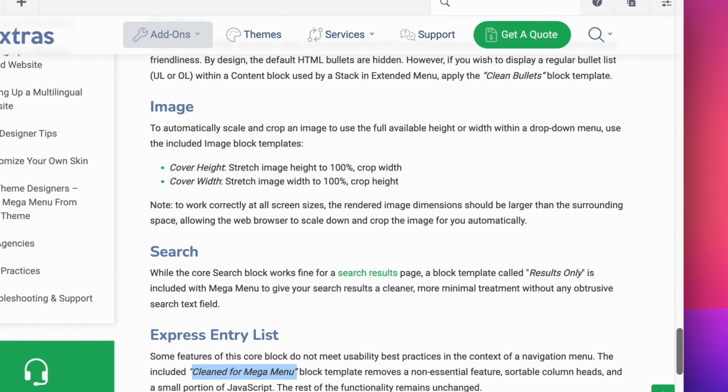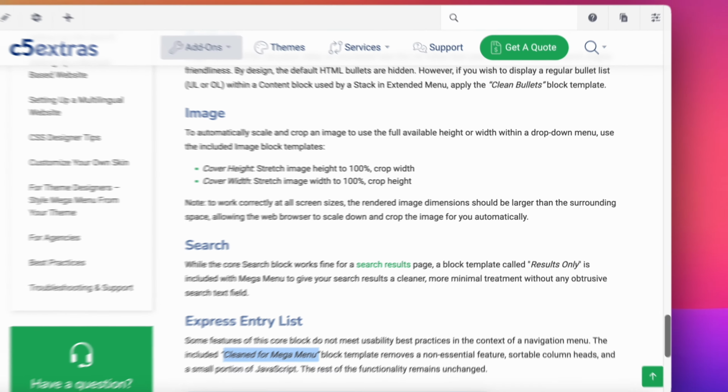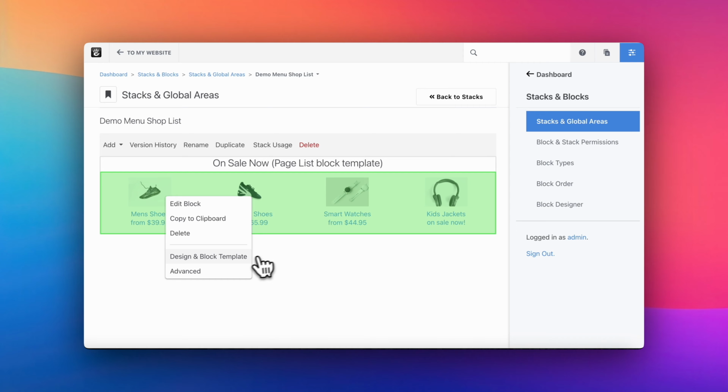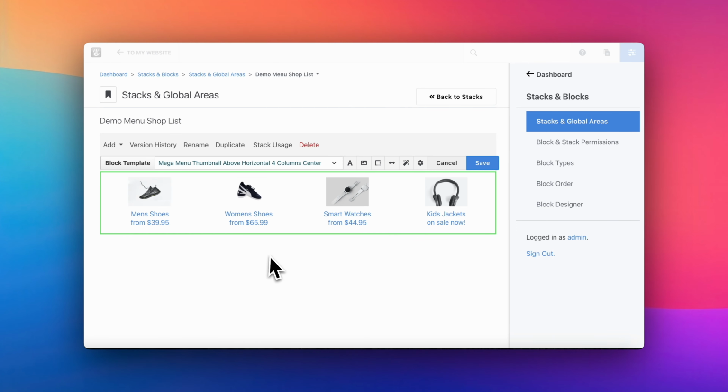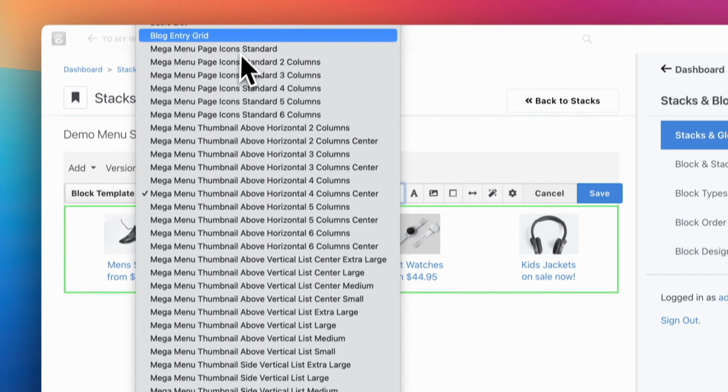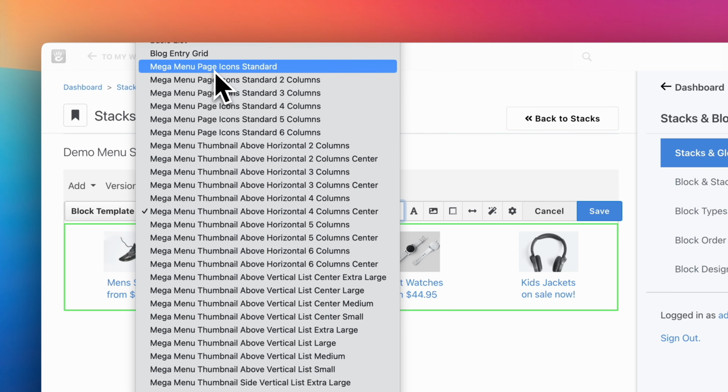Let's have a look at an example of a page list custom block template. Okay, here in this particular example, it's called Demo Menu Shop List. And if I click on it and choose Design, you can see here the block template that's been applied. And this is the full list of block templates available for the page list block. They all start with the word mega menu. Then you can see the ones that start with page icons.